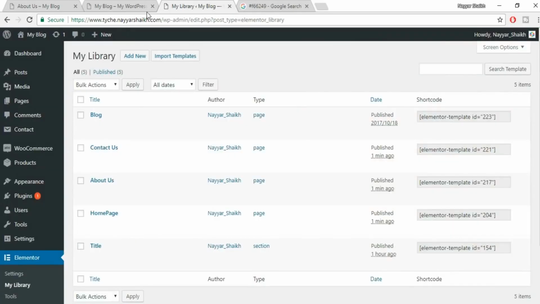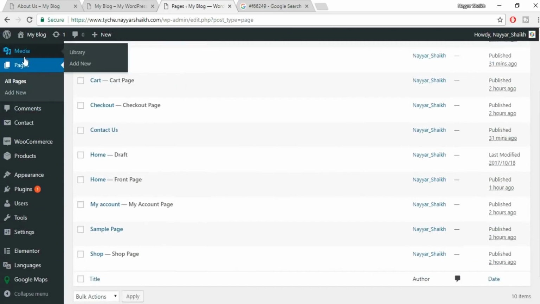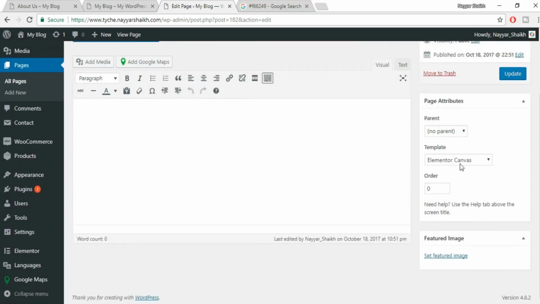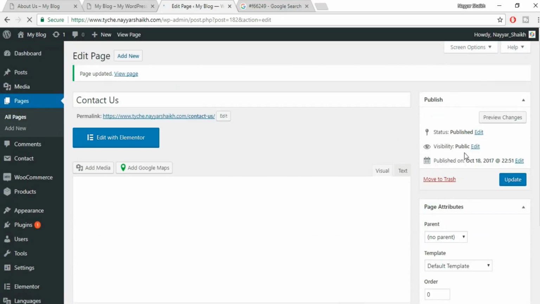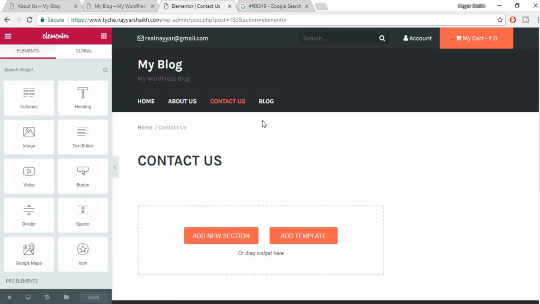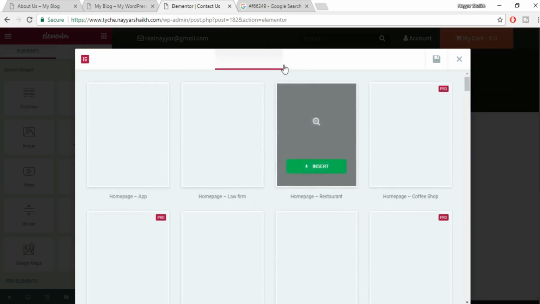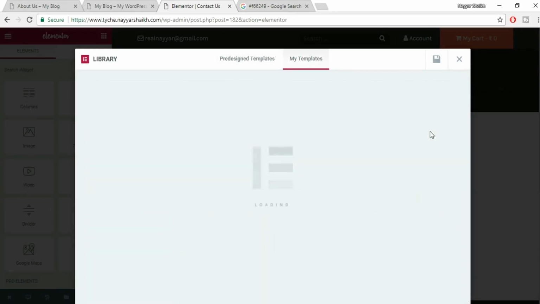Now let's cut this thing. So now let's create the contact us page. Go to pages. Here is the contact us button. Click on edit. And again, instead of Elementor canvas template, we want the default template. Select the default template. Click on update. Click on edit with Elementor. Similarly, we'll click on this add template. Go to my templates. Now select the contact us. Click on insert.